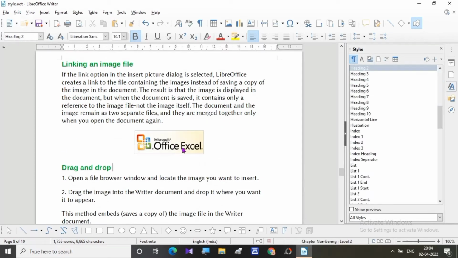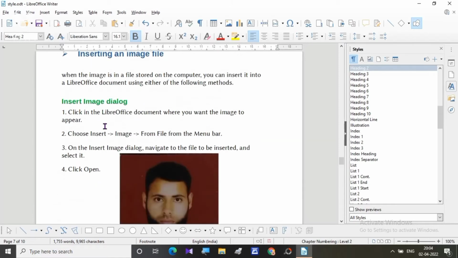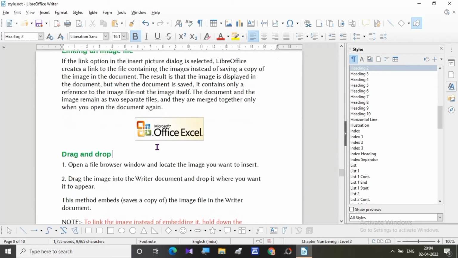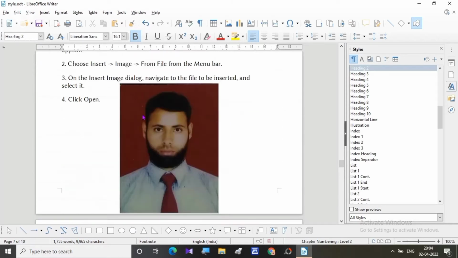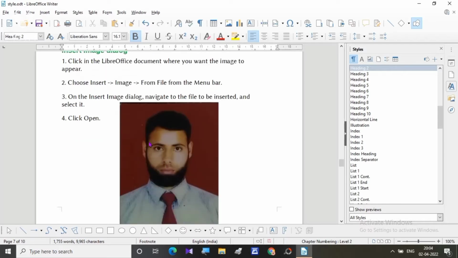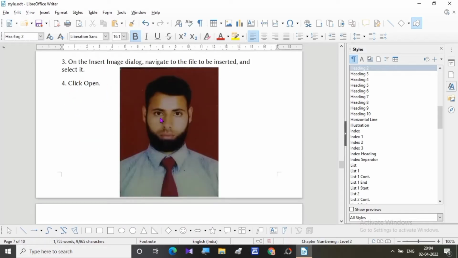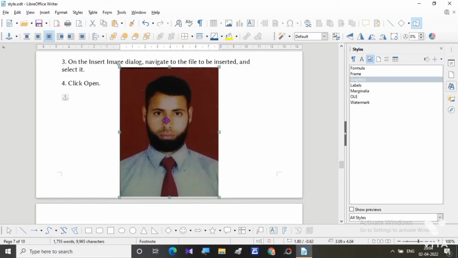So now what is the difference between this linking an image and the insert image dialog? The difference is that in the first method, inserting an image, the image is copied here. That means the source file of this image is present there as well as here.